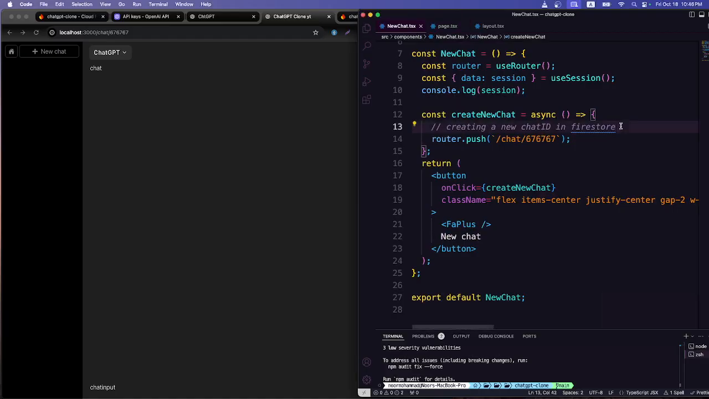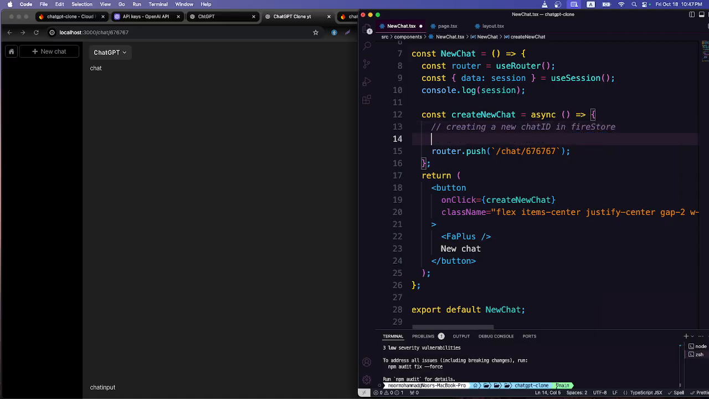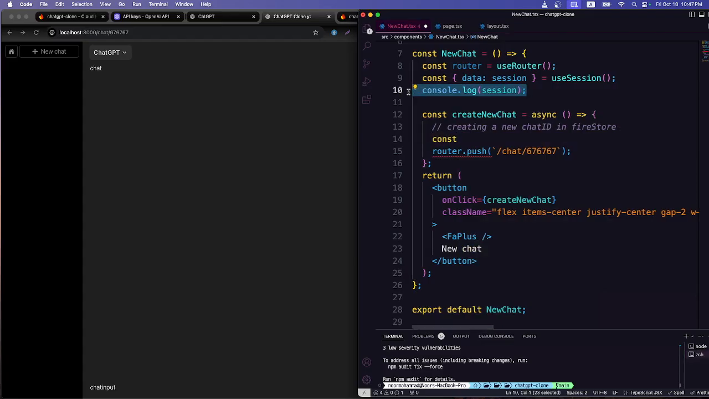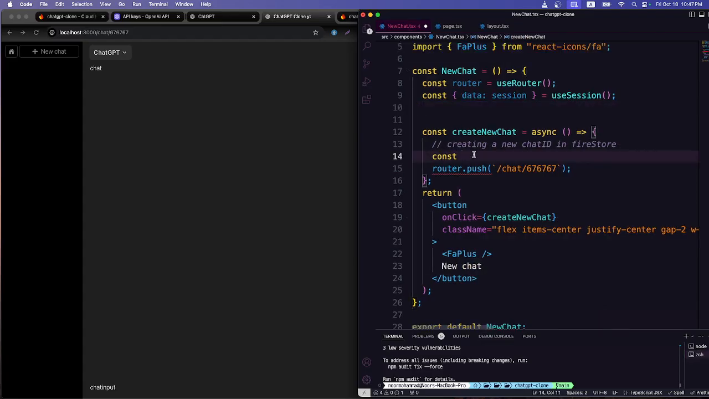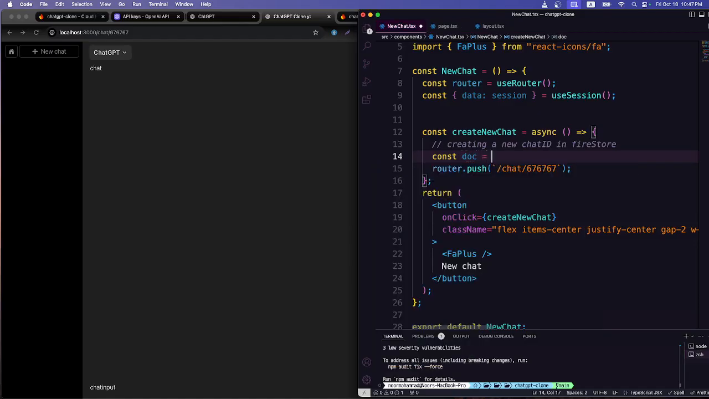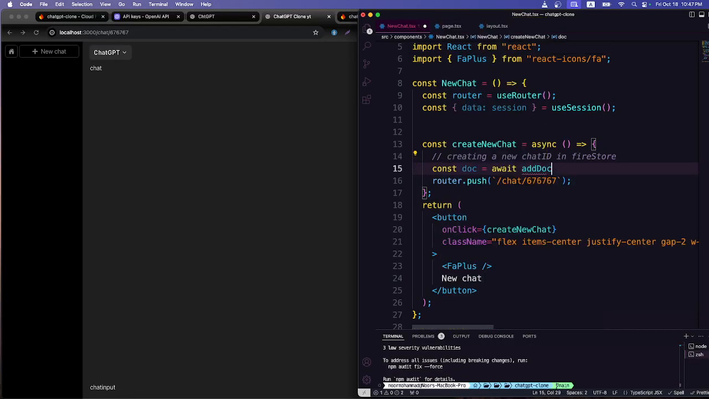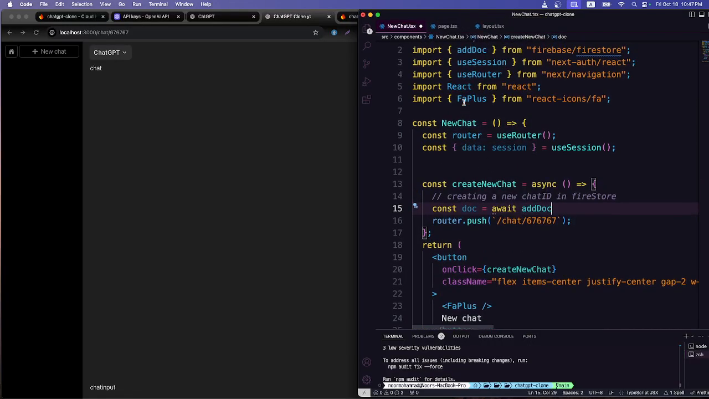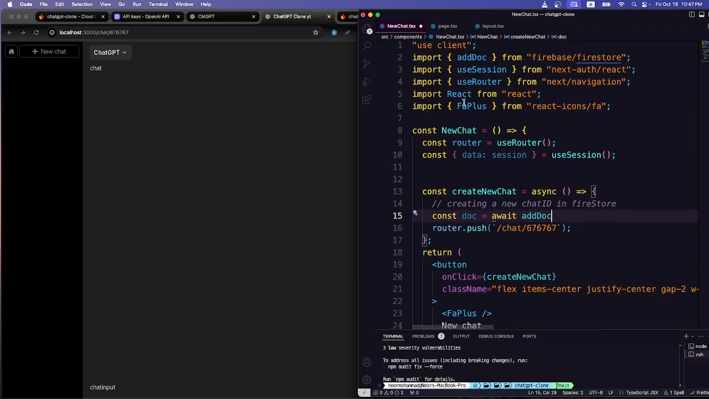So what we're going to do is create one file system where we directly drag that within our Firestore. So now we're going to grab that DB. The session has all the data, so I'm going to just remove that. Here we're going to write const doc equal to await, as it is an asynchronous function, and we're going to get the addDoc function, which is coming from Firebase Firestore.